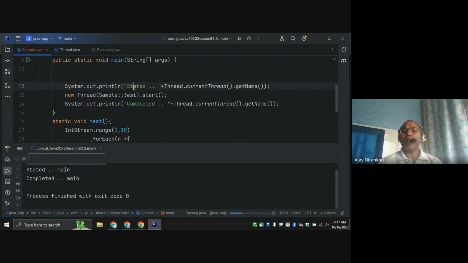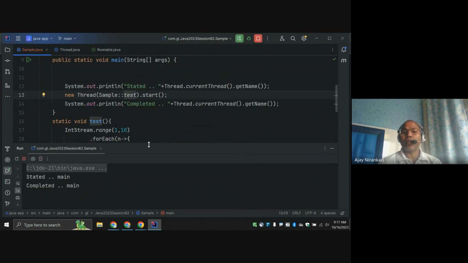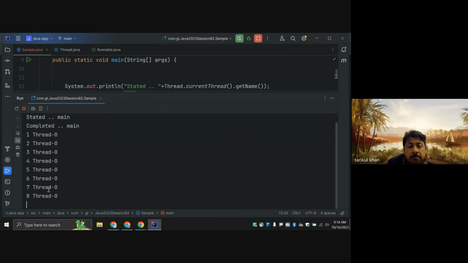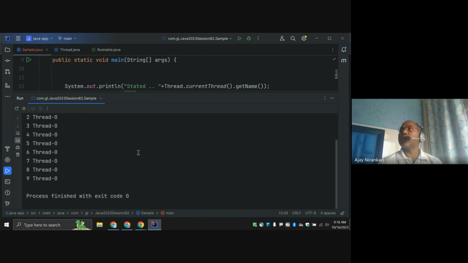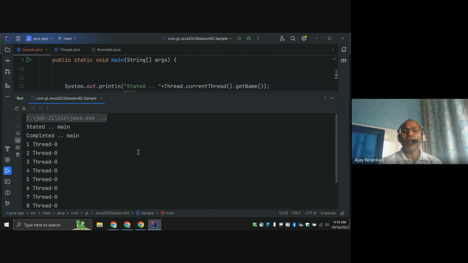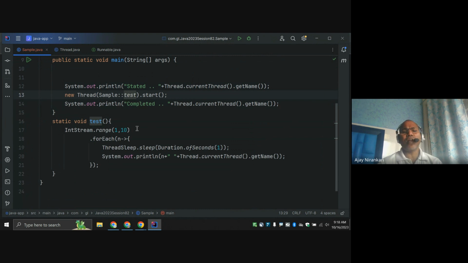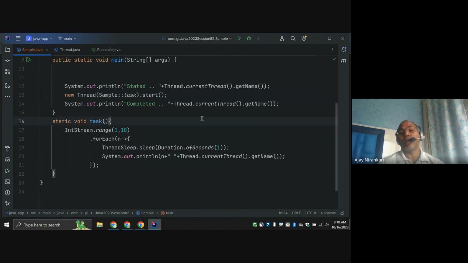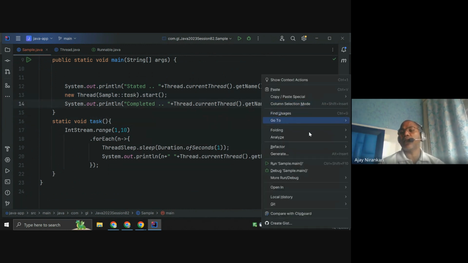And now after start, notice the new thread started, doing different work. There is no hard and fast rule, just convention. You can use a run method or test method or a task method, give it any name. Name doesn't make sense nowadays, due to method reference and lambda expression, the name doesn't matter.